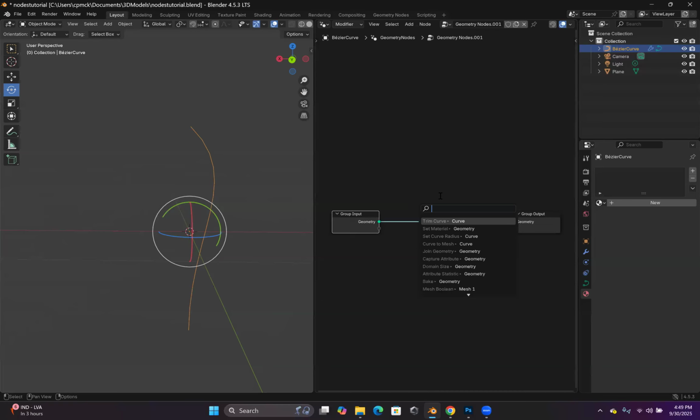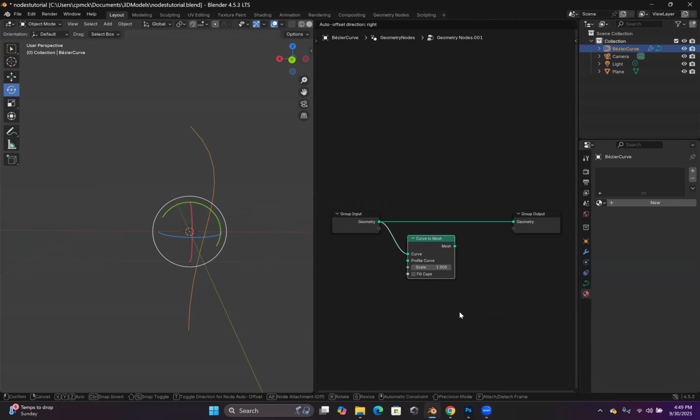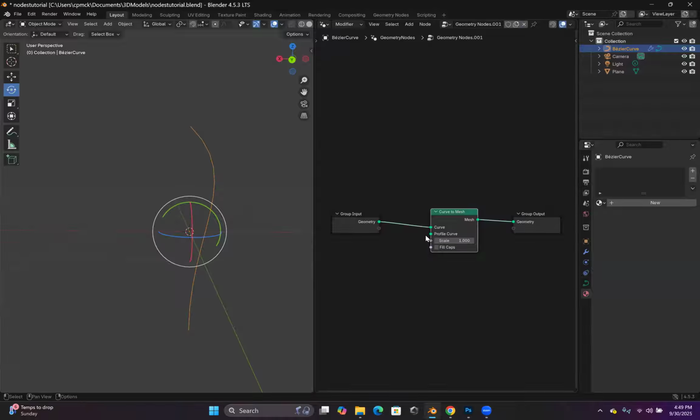So I'll drag one off and type in mesh. Look for curve to mesh. If you notice here, this is the input for my output. If I wanted to change this, I could drop it in here. Now it wants a profile curve. This is the shape that's going to go along this curve to create my mesh.